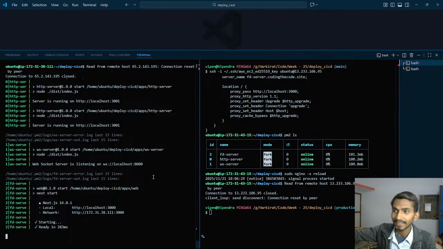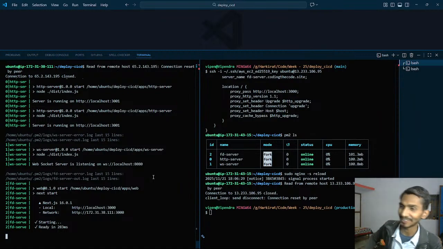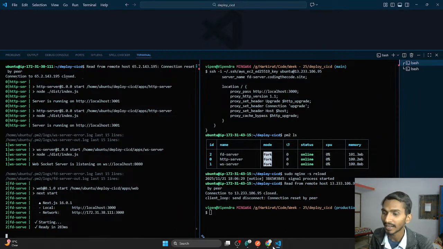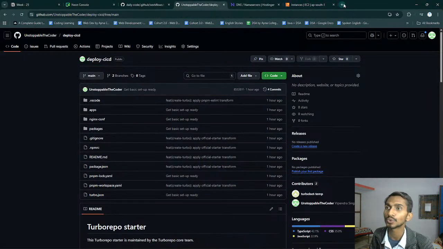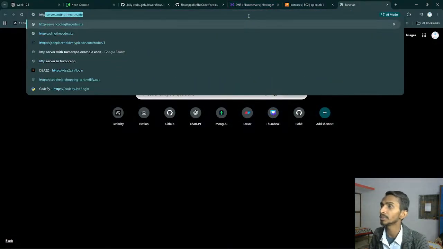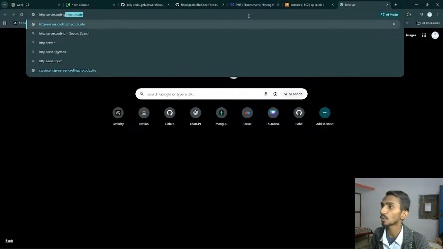Suppose I am requesting HTTP, so it will redirect you to the HTTP URL. It's hard to explain this particular thing, but I tried my level best. So ultimately, right now I'm writing here http server dot coding dot code.